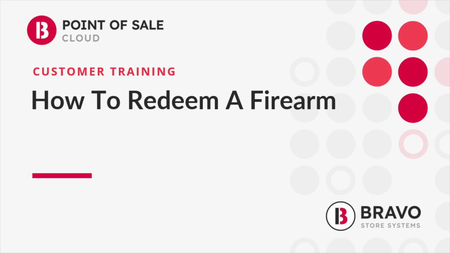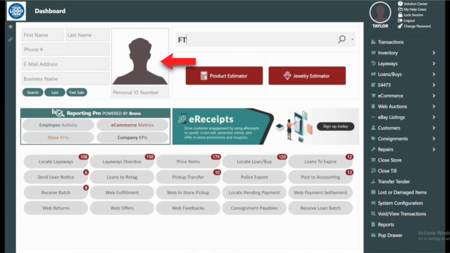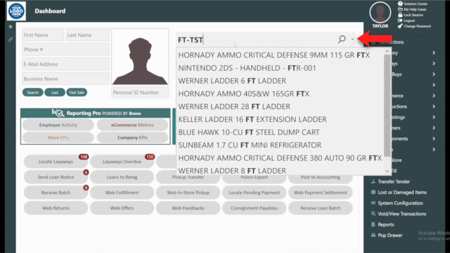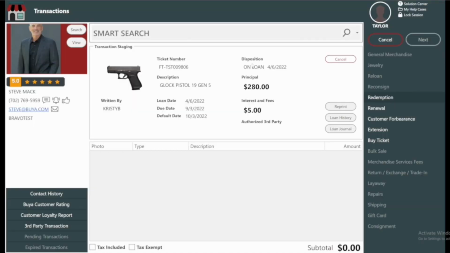I'm going to walk you through the process of redeeming a firearm loan. We are going to start by either searching for your customer or scanning their pawn ticket in as an example. Bravo will move us right into the transaction screen and only displays the possible transaction types for this loan. Note that based on your unique system configuration settings, you may not see all of these options.